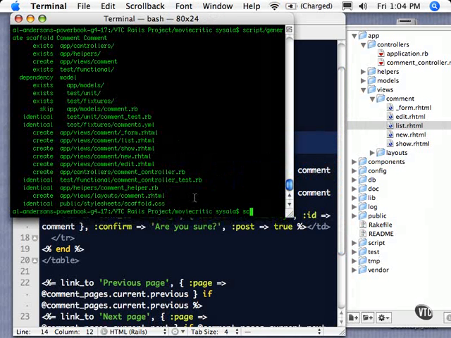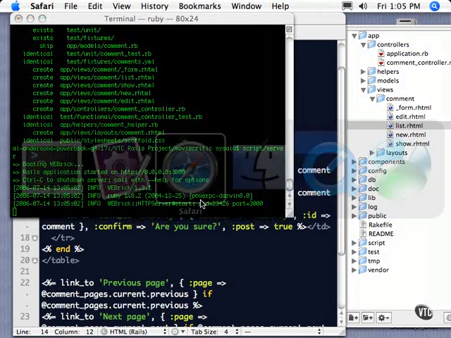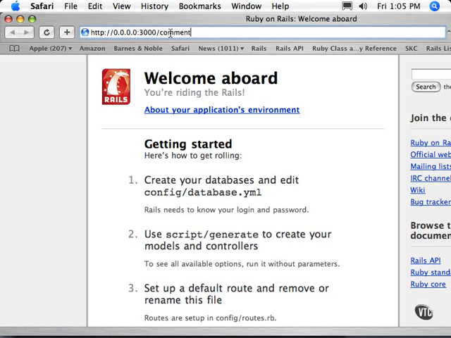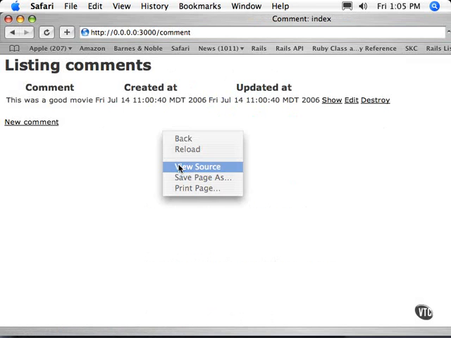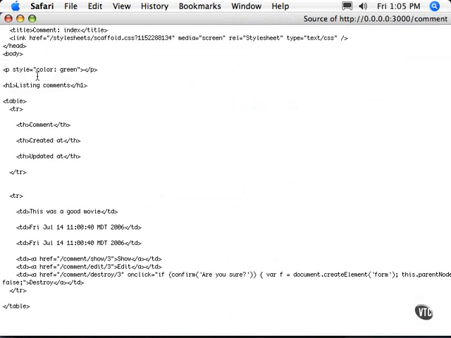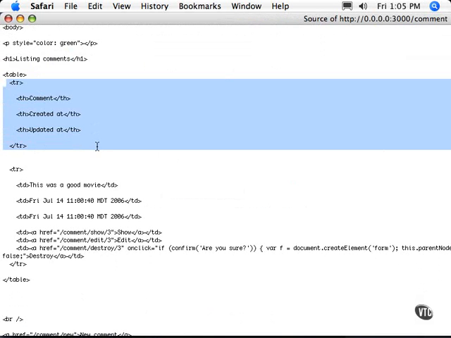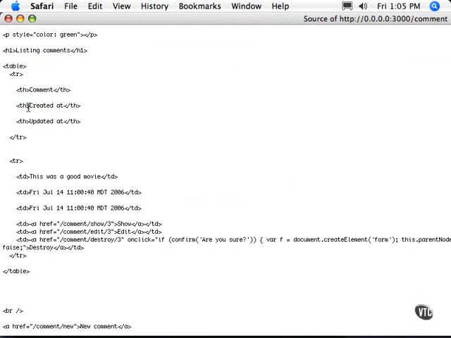So first, we've got to start our server. And then we'll pop over to our web browser. I've got to put in a controller name, and it was comment. So there's the one comment that's in there. And let's go look at the source code of this. The major thing to look at is down here. These were the table row headers that were generated. So it went out, got the human-readable form from the database for comment, created at, updated at, and the human-readable form basically stripped out those underscores and capitalized the first letter.